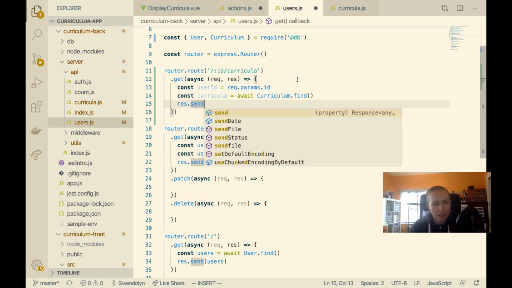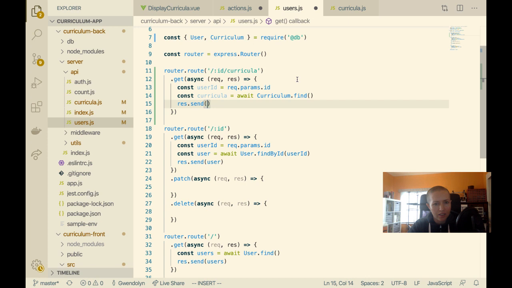So res.send curricula. So now all I have to do is find by user ID, or it's find by created by. So I wonder if I can do this, and so if you're the user who created this curriculum, then it will find here.